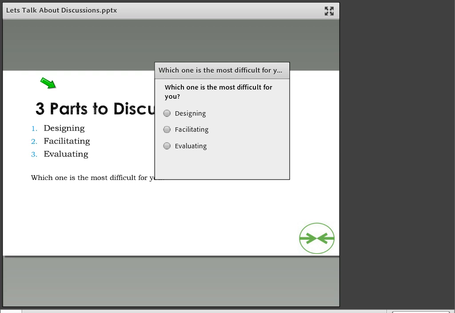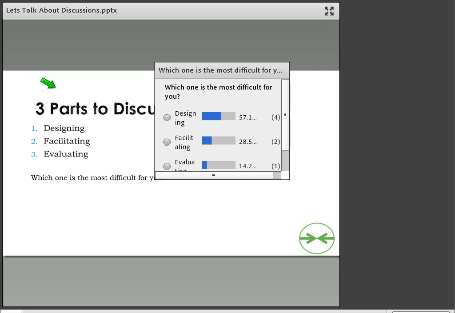Okay, so I want to broadcast the results really quick. And hopefully you guys are able to see that. If you can't see it, okay, very good. So you can see designing got the top rank, facilitating next, and then evaluating next. So that kind of gives me an idea of what you're looking for and what you struggle with the most. Designing obviously is a very challenging piece, but I will say that facilitating is an often missed piece. So it's not very difficult, but it is often missed. So we'll get into that here in just a moment. So I'm going to end the poll real quick. Thank you guys for doing that.